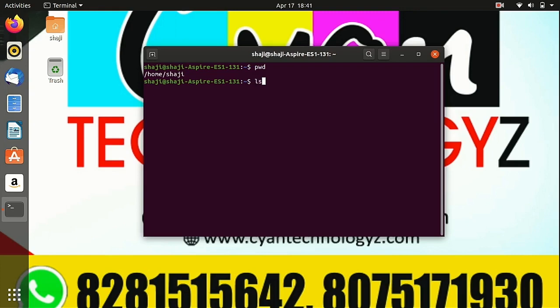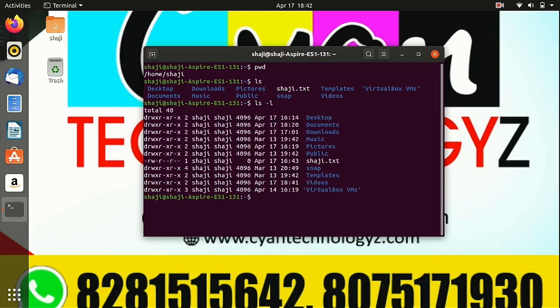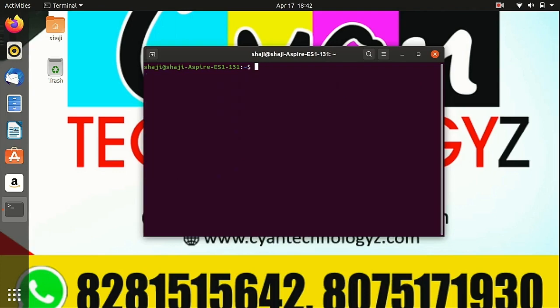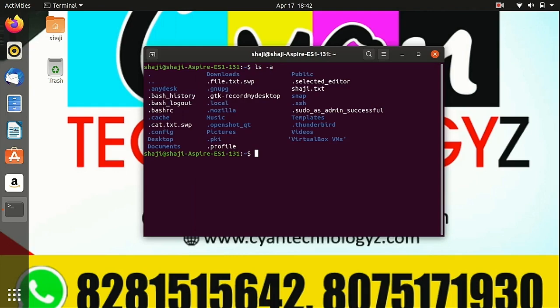The second command is ls. ls is used to print the contents of a directory. So it's showing Desktop, Downloads, Pictures, Music, Documents. There are some other ls options also. ls -l will show the size of the file, permissions, user details, owner details and size. ls -a will show the hidden content also.